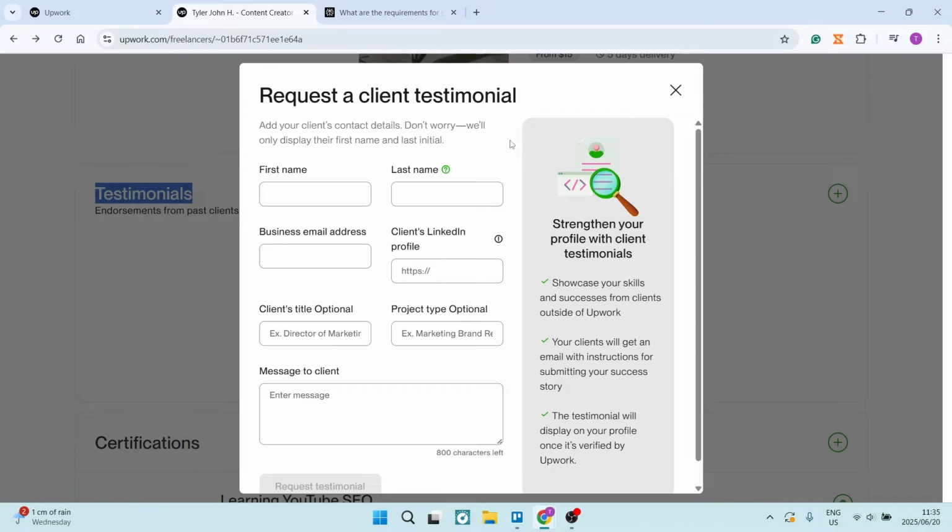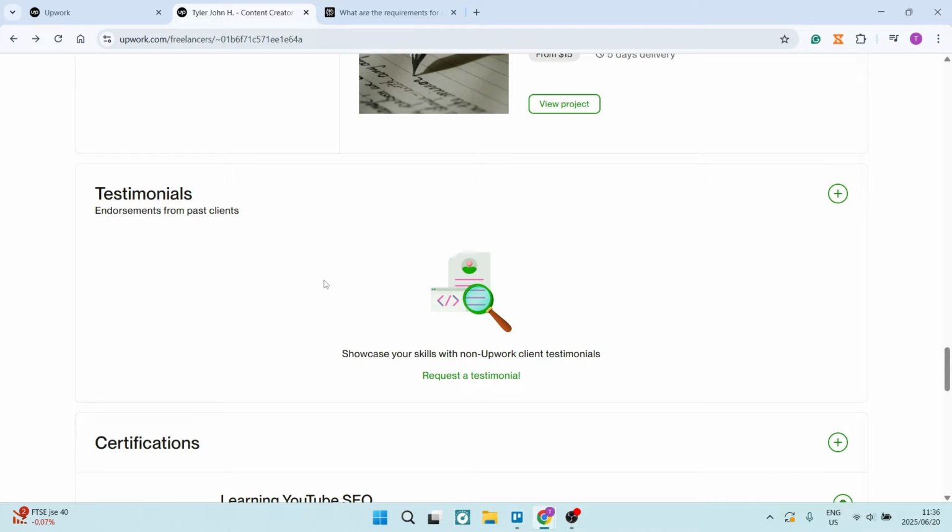Over here, it's pretty straightforward. You need to enter the client's first name and last name, the business email or personal email, and I'll get into that in a second. Then the client's LinkedIn profile, so you're going to add the profile link. You can add the client's optional title, and then the project type that you worked on previously. I would suggest putting this in because when the testimonial is displayed, it will have all of those details in there.